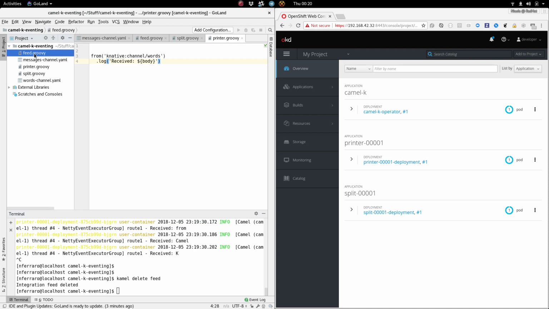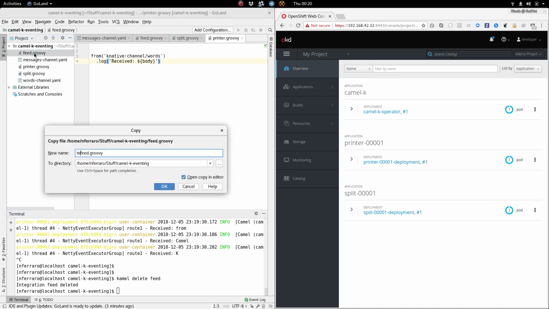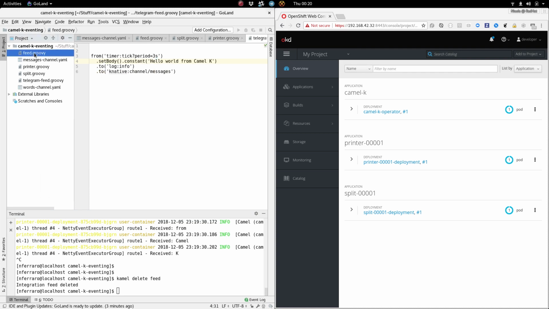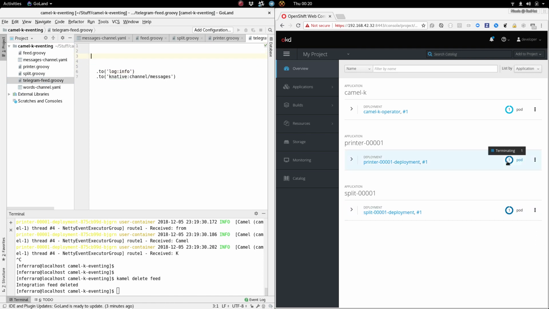from the one that we have defined here, starting from a timer, and let's call it Telegram feed. So instead of starting from a timer here, just delete this part, and I'm going to use a different component in Camel. Oh, you see here that the pods are scaling down to 0 in the meantime because they are not used, they don't receive messages. So I'm using the Telegram component of Camel.